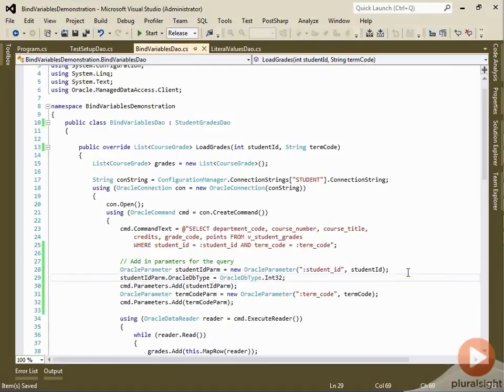There are a couple of other things that you should know about using bind variables in your application. First of all, you need to add an Oracle parameter object to the parameters collection on the command for every bind variable that is defined in your SQL statement. If you forget one, your program will throw an exception when it's run, and the message you'll get will be something along the lines of insufficient values to bind into your statement.